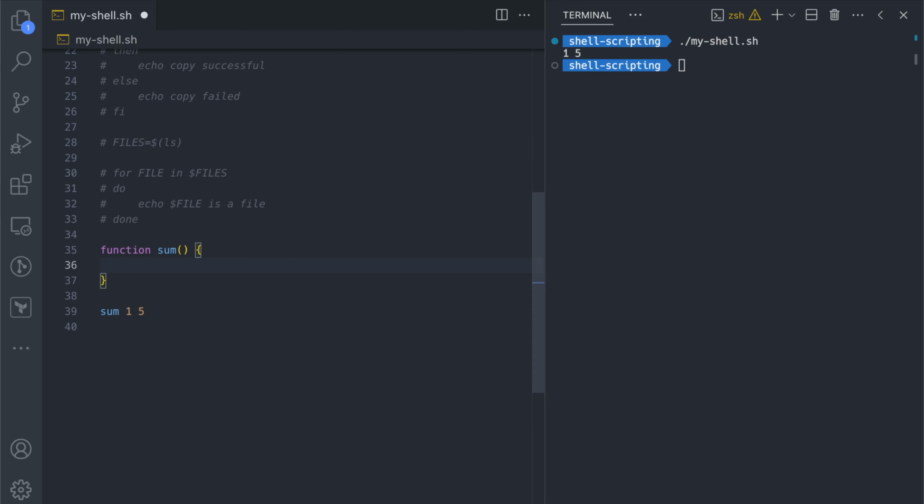Now if I want to take a sum of these, I need to use a utility called expression, so expr. So I need to do $1 plus $2. This will calculate the sum of the two numbers, and now I can do echo $sum.